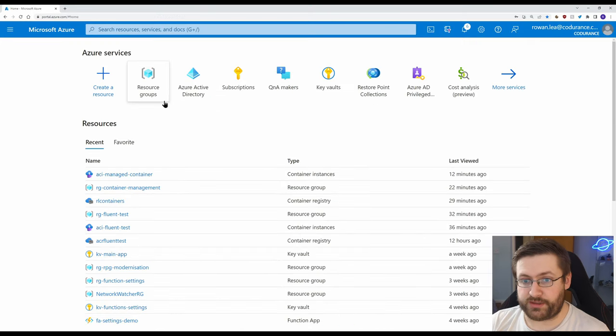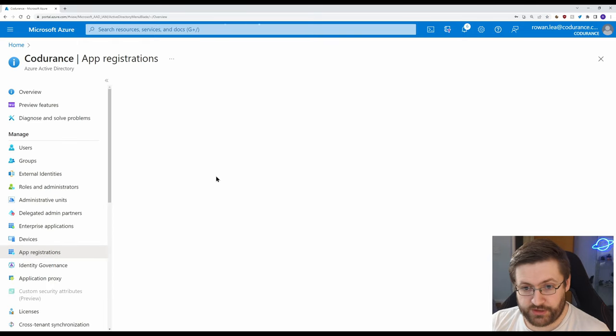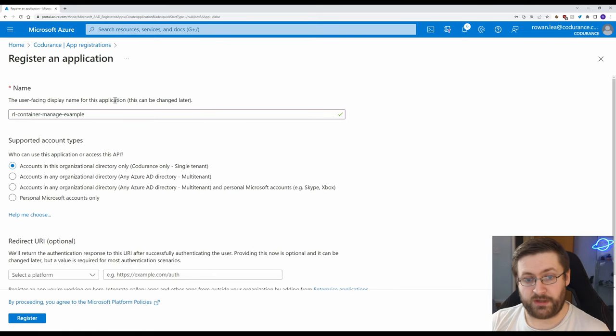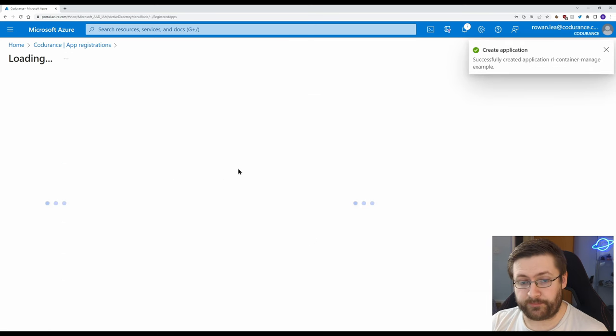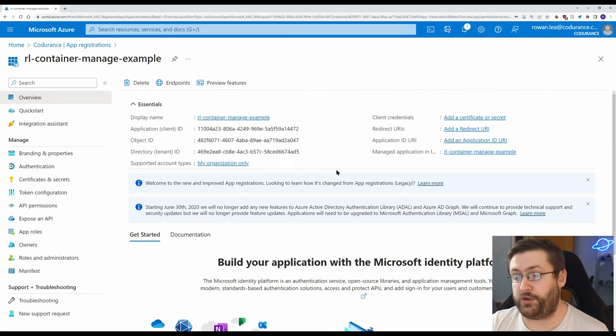Over in Azure, we're going to go to Active Directory, App Registrations, New Registration. Just give it a quick name. Nothing else really needs to change. We're just going to hit Register there. And this is just so we've got something we can use to authenticate the application against in Azure, so we can manage the permissions without having to use a user or some other kind of authentication method.